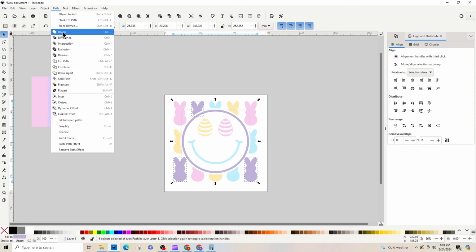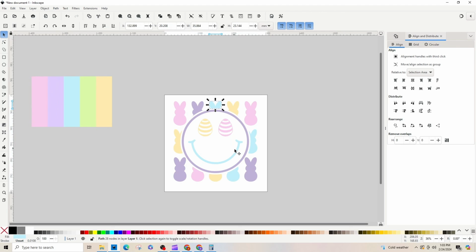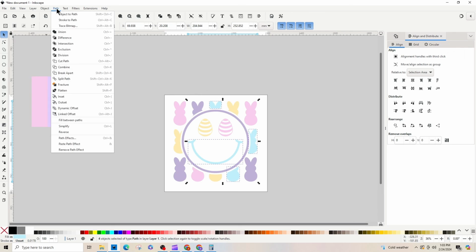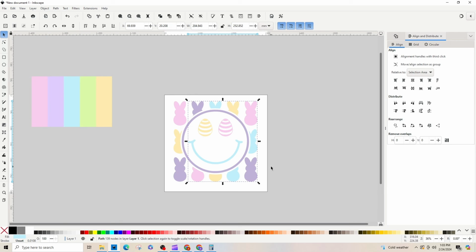Path, Union, all the blue. And like I said, once you get the hang of things and you're able to piece them together, then this really doesn't matter, because this does use more vinyl. And then Path, Union. I think I got everything. Okay, and we can group those together. Now let's save our image.